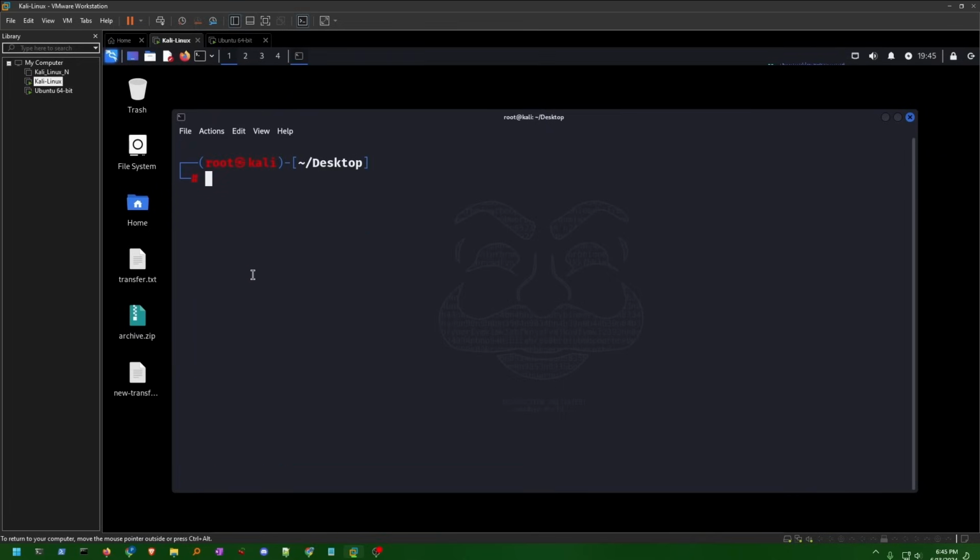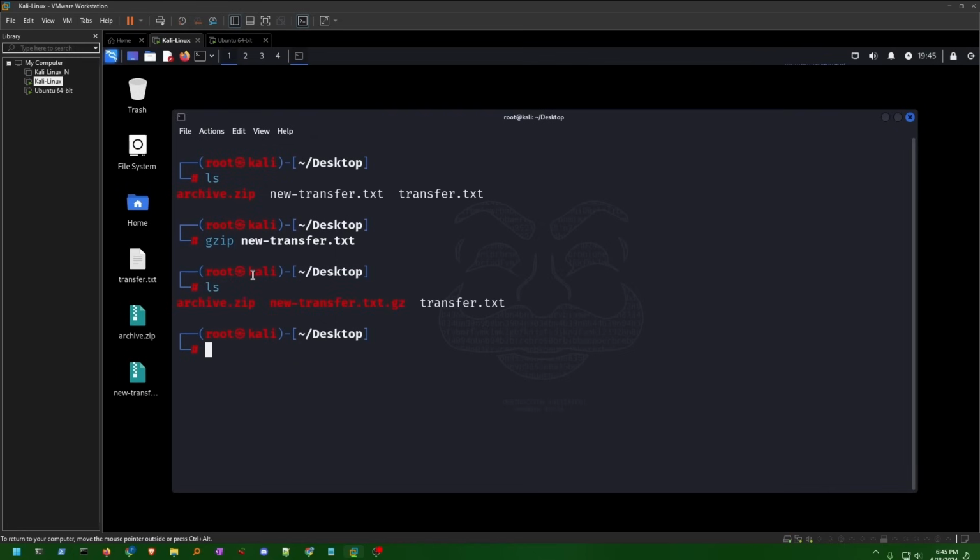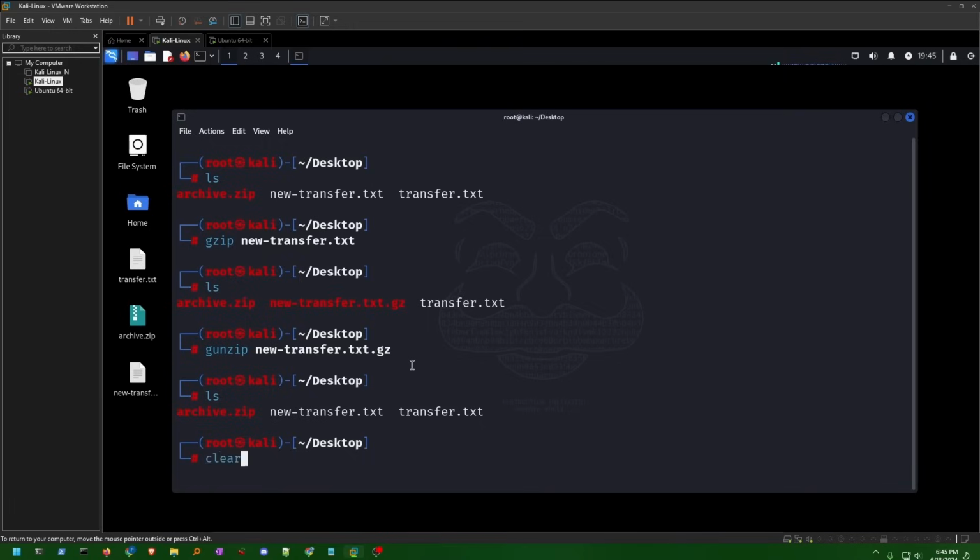Now, just like the gzip command from earlier, you can use gunzip to expand compressed files. So let's go ahead and say that we zipped a file. So let's do new-transfer.txt. So we went ahead and zipped it by mistake. Now we can use gunzip to go ahead and unzip that. And then you see that it was actually able to put it back to normal. So just like that, it's like unpacking a compressed file. So it's super simple, super easy.